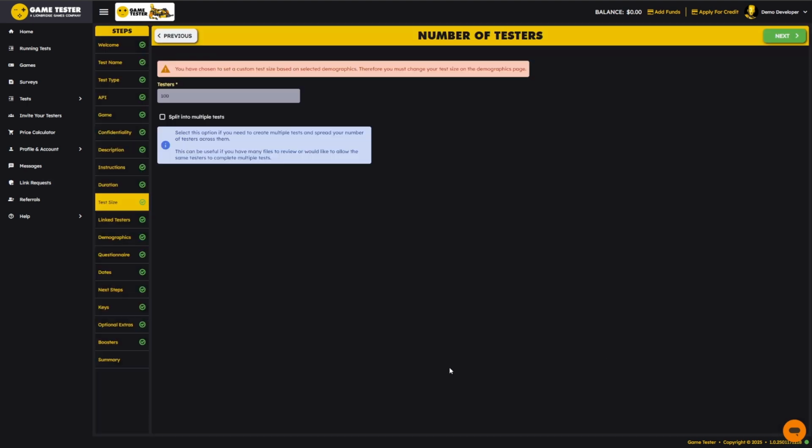Okay, and then test size is how many testers you would like to take part in the test. So this can be any number you like. Most of the tests on our platform are in the hundreds. That generally gives you some good results. But you can set this in the thousands or tens of thousands. It's up to you. And then you have an option to split this into multiple tests.